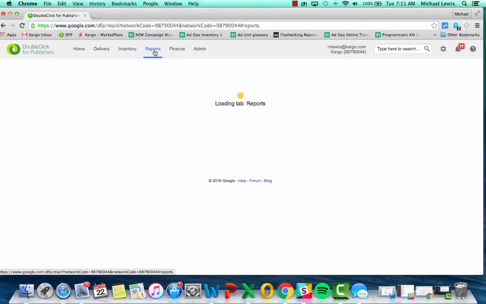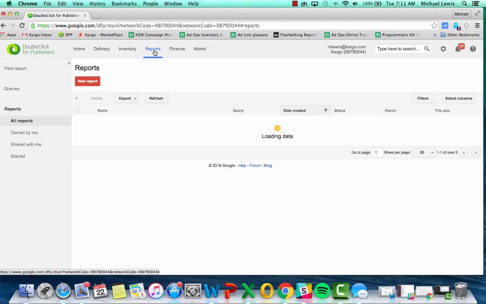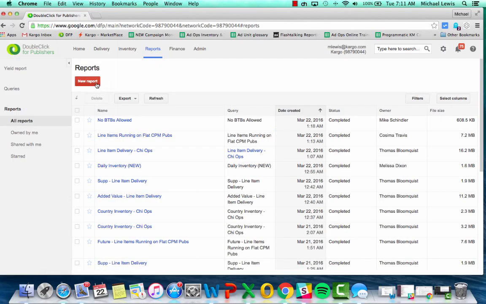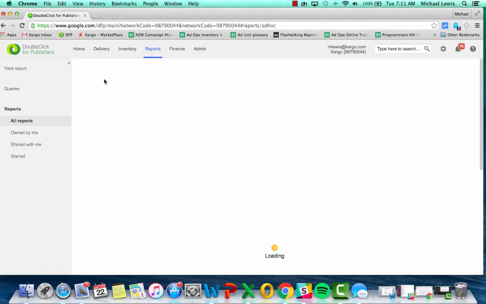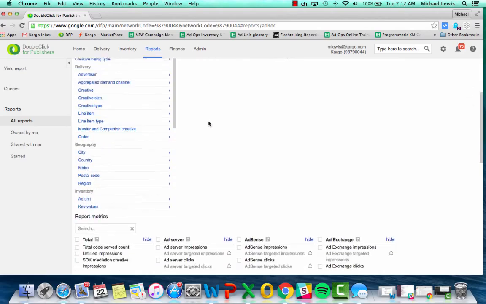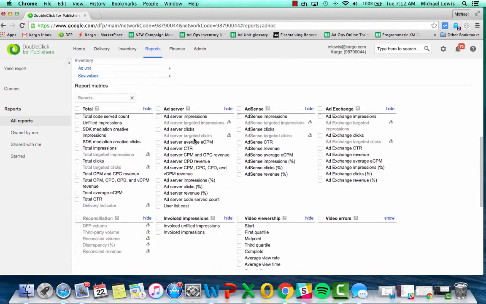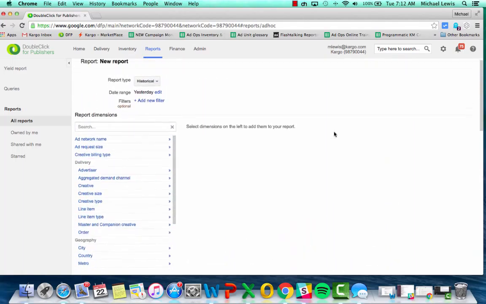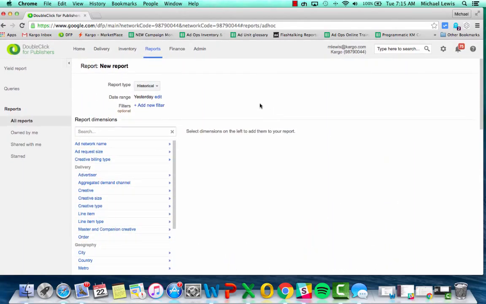Reports, this is used by everyone to generate reports, whether it's ongoing reports that we receive daily or just regular things you need to pull. When you hit new report, it will give you all your dimensions and metrics that you can pull. So you have that availability there. And that is it for the most commonly used buttons in navigating DFP that we use on a daily basis. We will go more in depth with a lot of these buttons and what they do and how to use them throughout this training process.